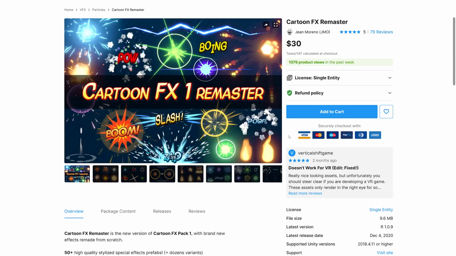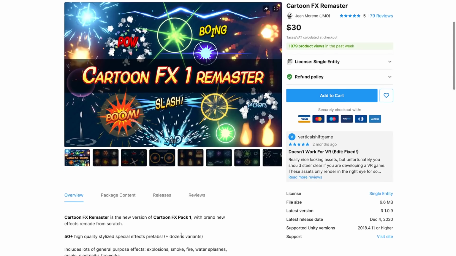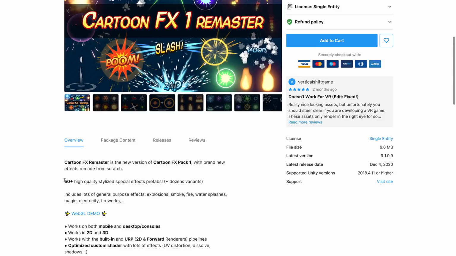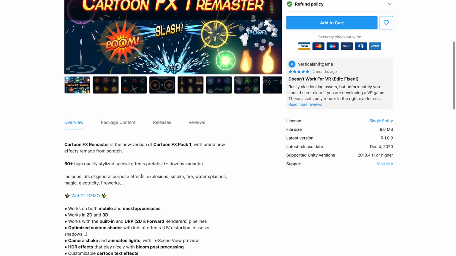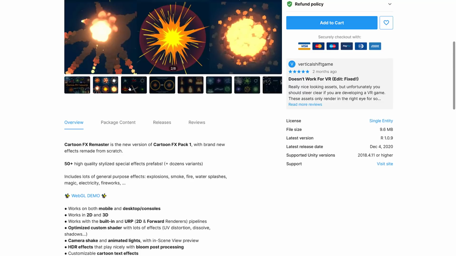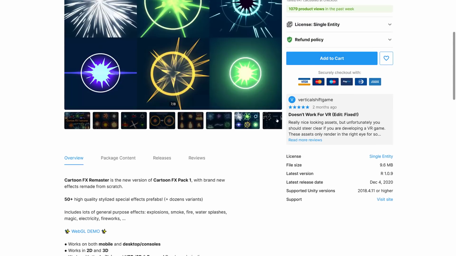Now we get Cartoon FX Remaster. It's a new version of the Cartoon FX Pack 1, brand new effects remade from scratch. 50-plus high-quality stylized special effect prefabs. Includes lots of general-purpose effects like explosions, smoke, fire, water splashes, and so on. So you can see them there.